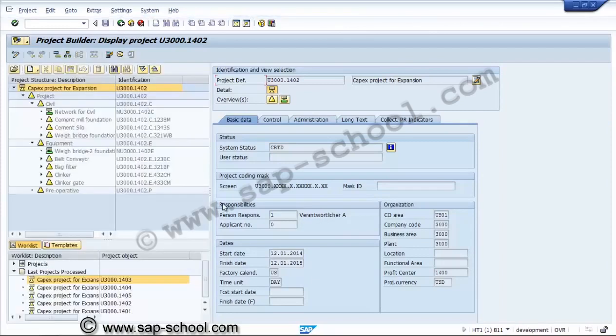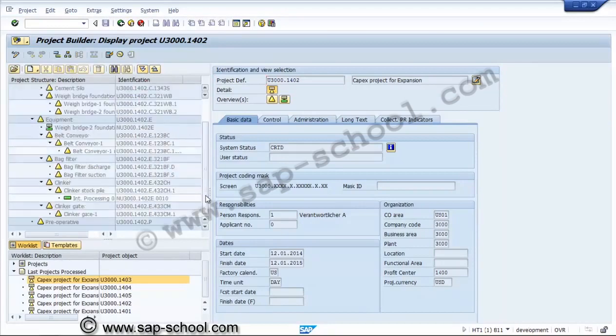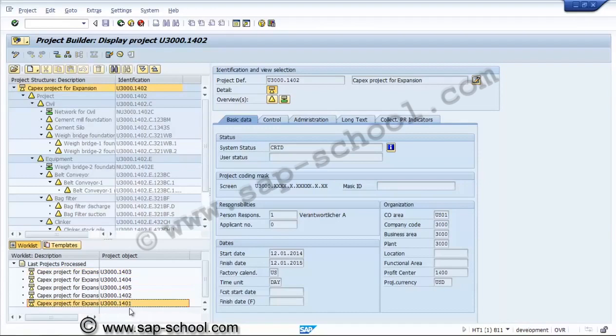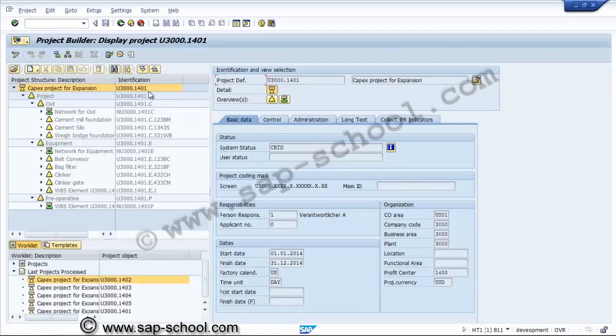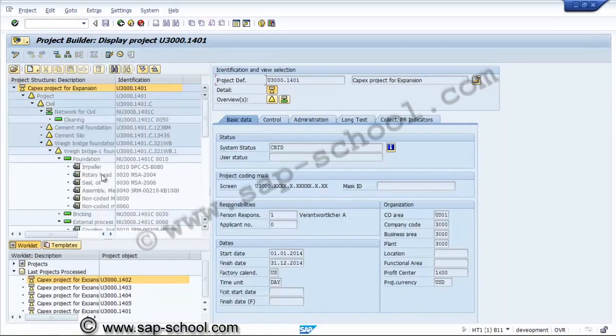Now we'll do everything from the project builder. So we'll consider this project in which we have done every planning and all. This is the 1401 project. Here everything is in release status. Now for the progress analysis purpose, we'll create some activity elements and activities. We will see how the progress analysis looks, and we will do the scheduling. Then we will do the execution for this particular project.